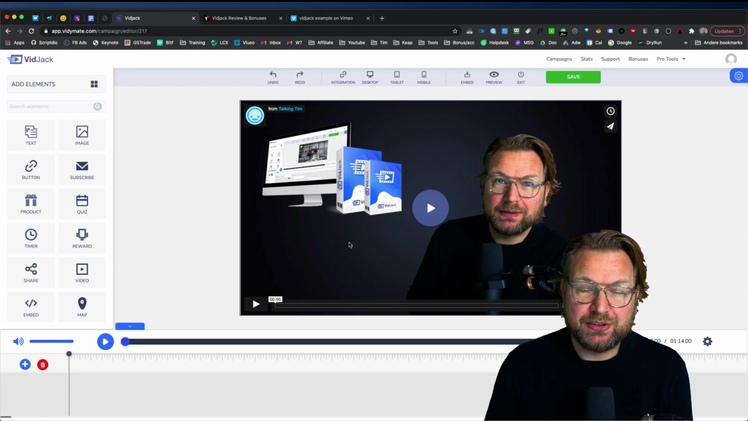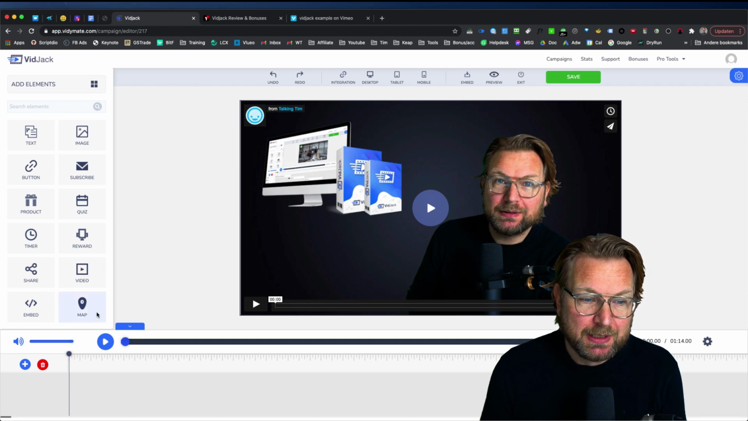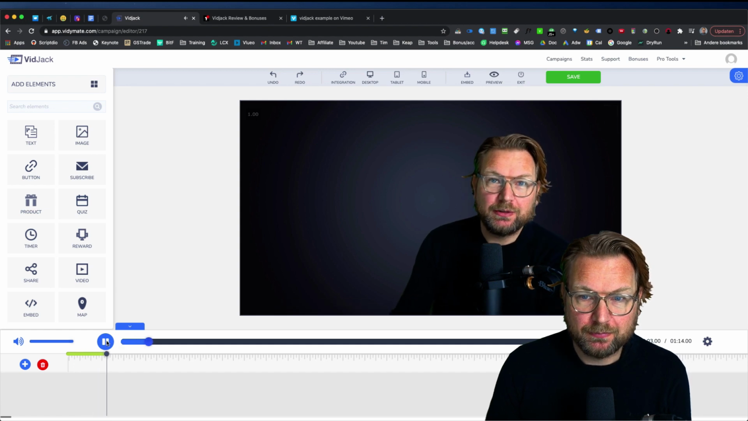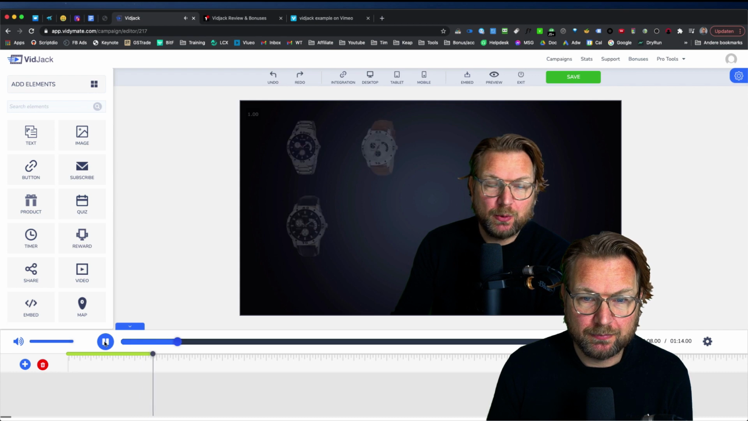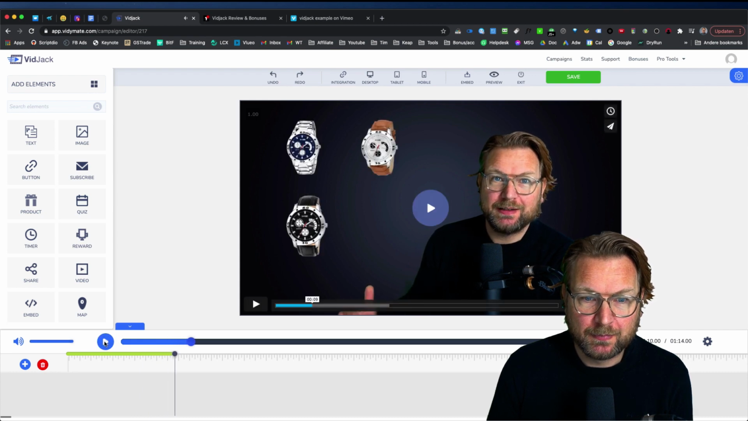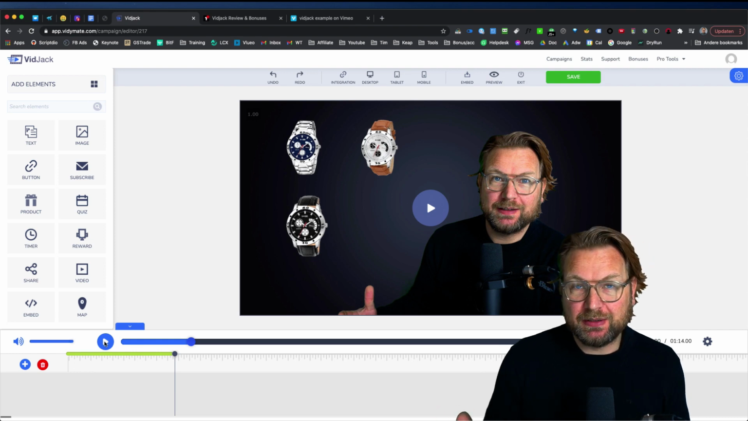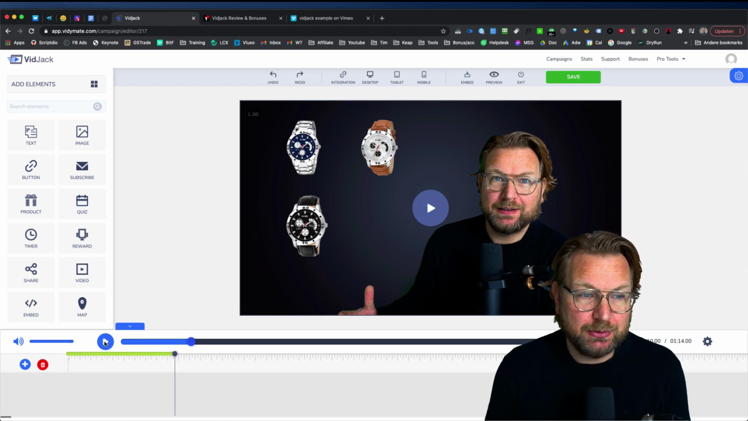Now, this works similar to a normal video editor where you can work with layers. So when I play this video, this is an example video, a demo video where I show you what you can do with Vidjack. First of all, for example, when you talk about products like this, here I'm adding watches to my video. This is the video that I recorded, and what I want to do is add interactive elements to this video.